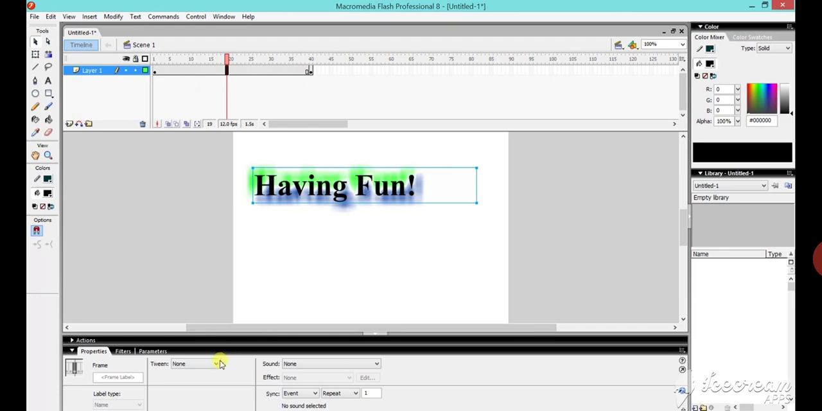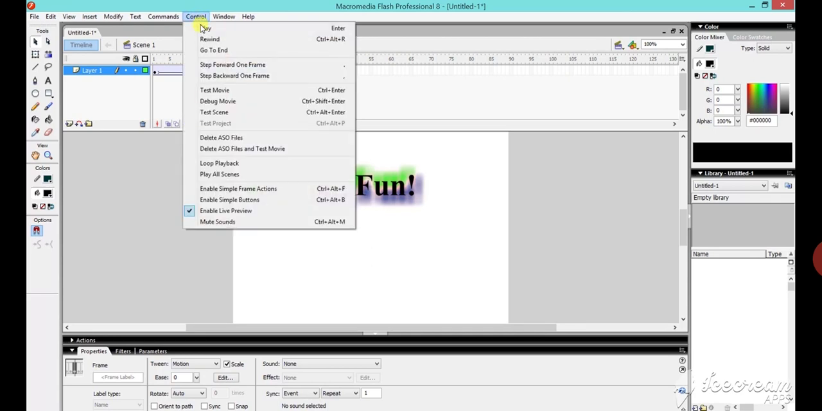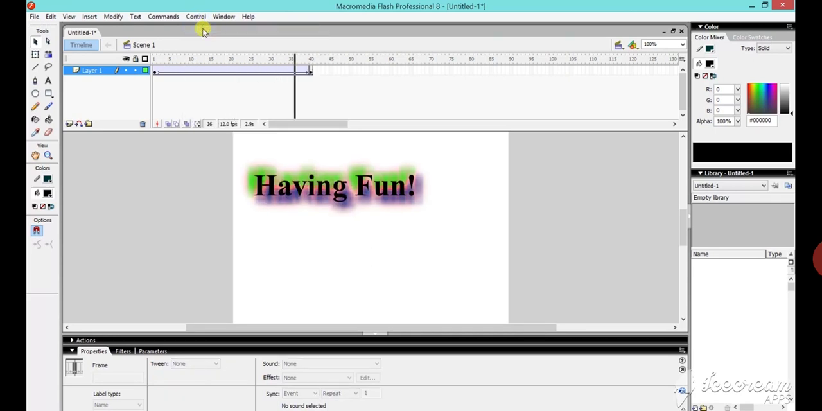Then select any one frame between frames 1 to 40. Set the motion property in the property inspector. Then after that play your program. See the difference, how to apply the filter effect. Again select frame number 1. Then play. See the difference.